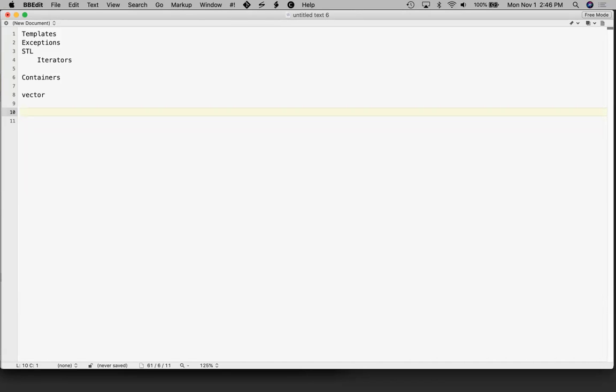So the way that you declare a vector is like this. First of all, to use a vector, you have to #include vector at the top of your file. And that's going to be true for all of the standard template library classes. Anytime you want to use an STL class, you're going to have to #include it at the top.